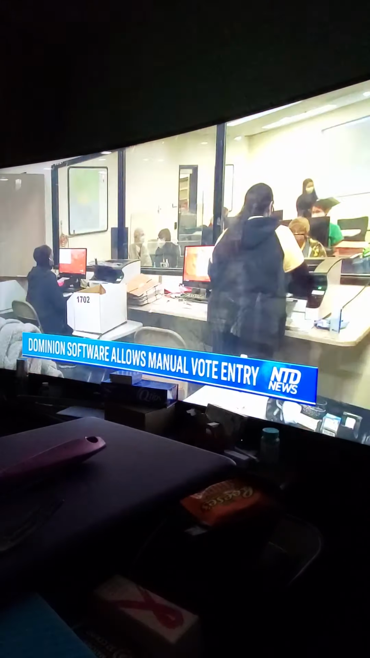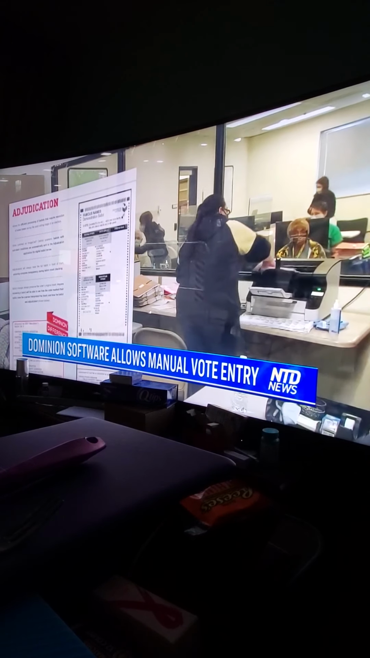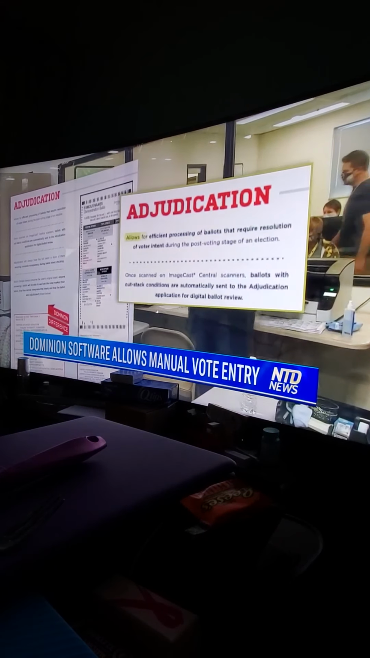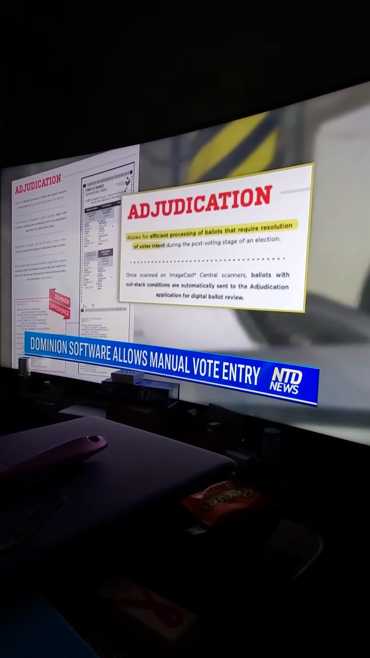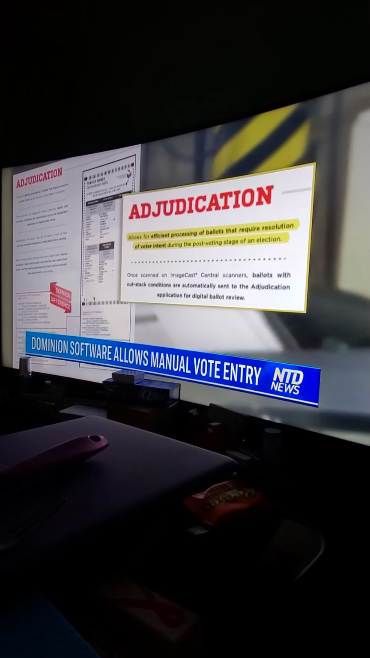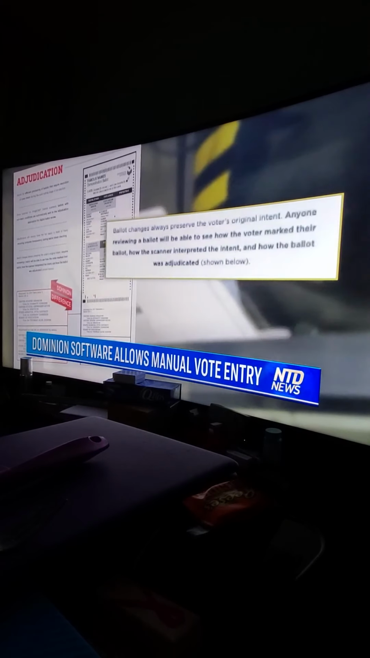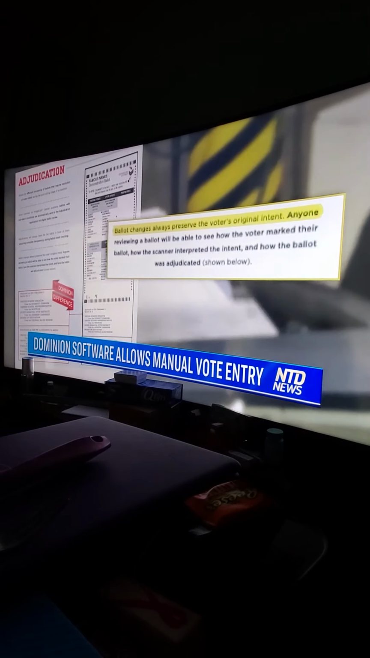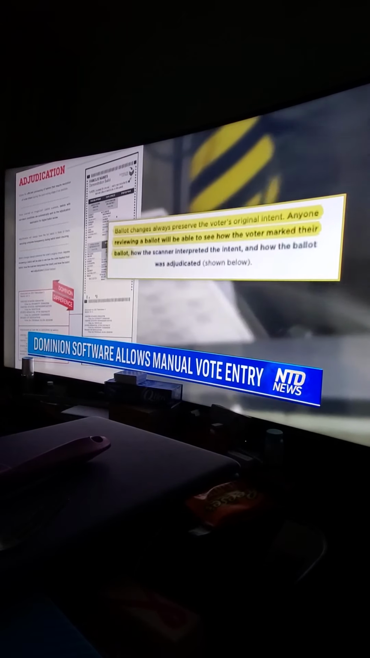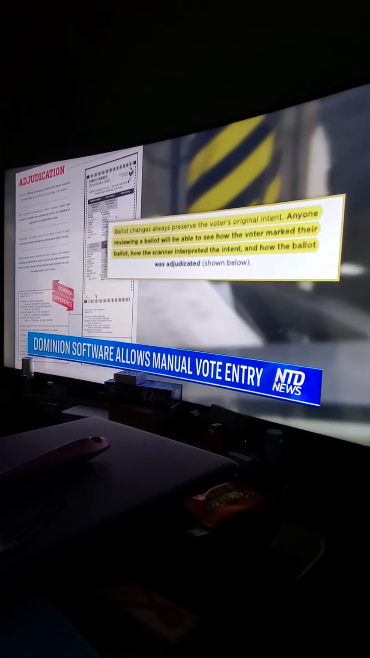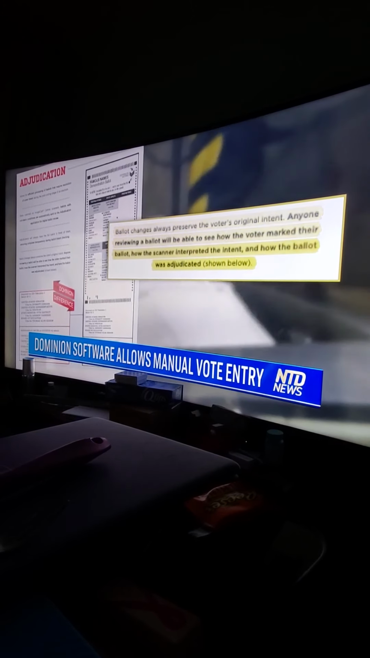The Dominion brochure advertises that the adjudication feature allows for efficient processing of ballots that require resolution of voter intent during the post-voting stage of an election. It also states that ballot changes always preserve the voter's original intent. Anyone reviewing a ballot will be able to see how the voter marked their ballot, how the scanner interpreted the intent, and how the ballot was adjudicated.